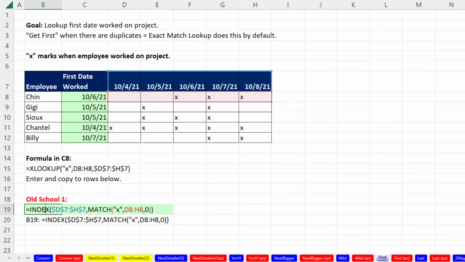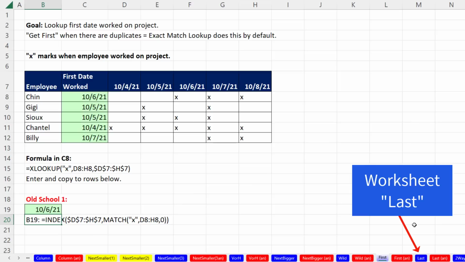Now the old school method, we had to use INDEX, look up the dates, and for row number in INDEX, we had to use the MATCH function to figure out the relative position of the X. So of course, MATCH would say it's in the third position, and INDEX would retrieve 10, 6. Now, looking up the first item is very common, but so is looking up the last.